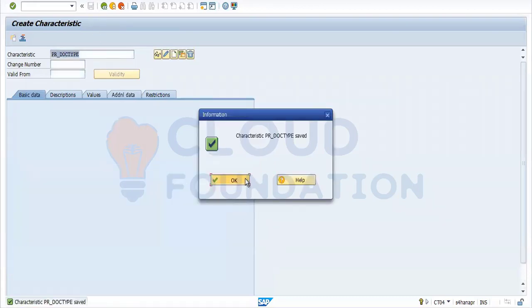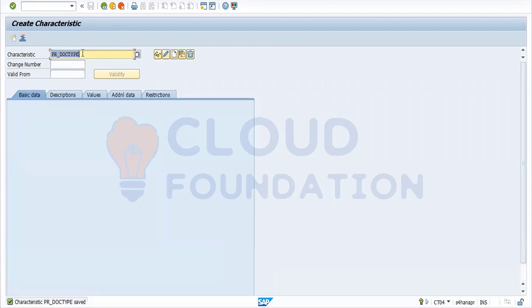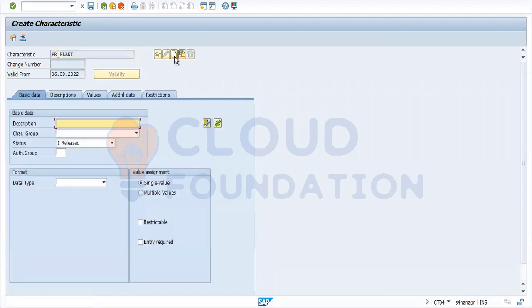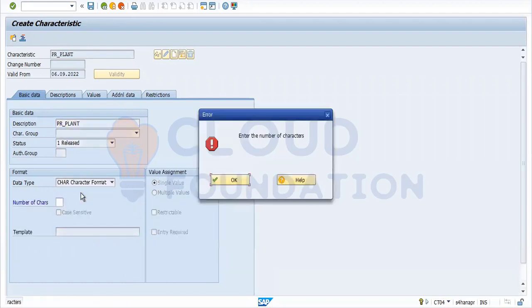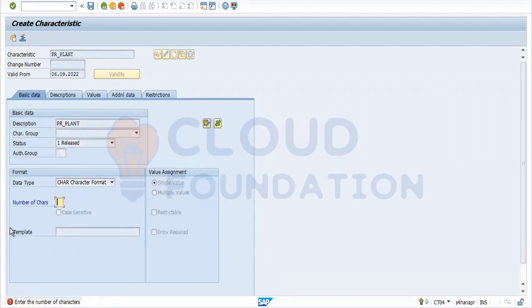Now I have created one characteristic. Now I define plant. Create PR_plant. Data type is character. Number of length is 4. Multiple values.